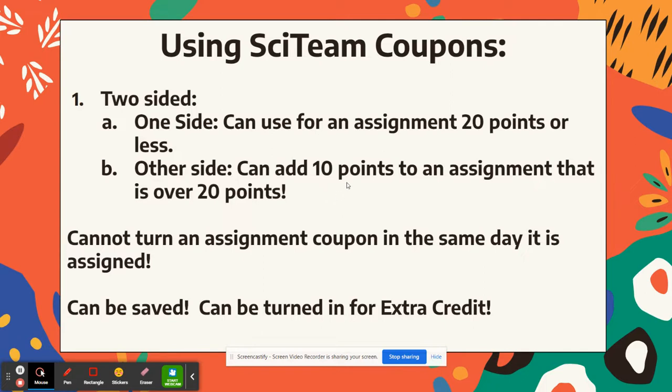You cannot turn in an assignment coupon on the day an assignment is assigned, and it says that on the coupon as well. But say you are going to do an EdPuzzle when I'm gone with the sub, you cannot say to the sub, "I'm going to use my assignment coupon for this," because you cannot turn in an assignment coupon on the same day something is assigned.